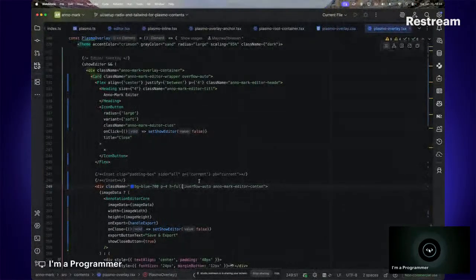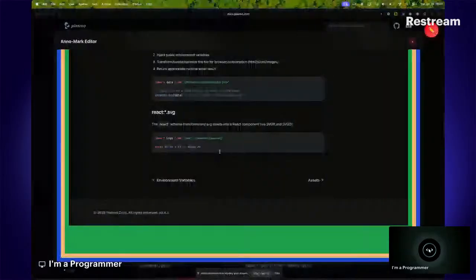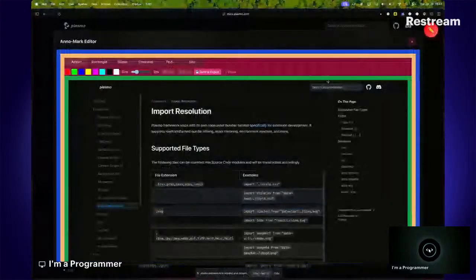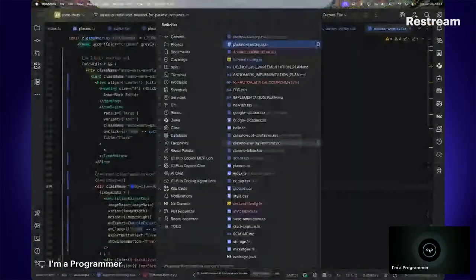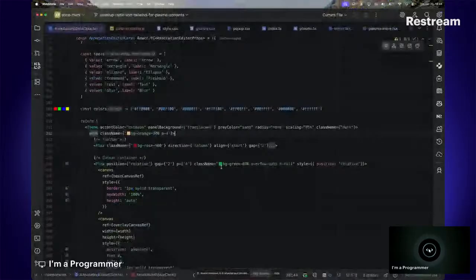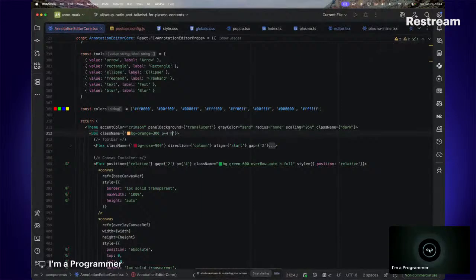Even after we are able to do this, we want this to also be scrollable. The reason we are doing this is that now we know the blue scrolls. Now let's look at the orange. We want the orange container to also scroll. So where is the orange container? It's in the annotation core edit. So we'll go to this one also and make this h-full. Why? Because we want it to be scrollable also.